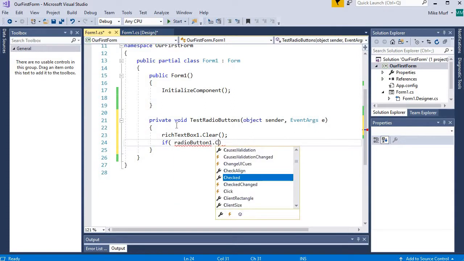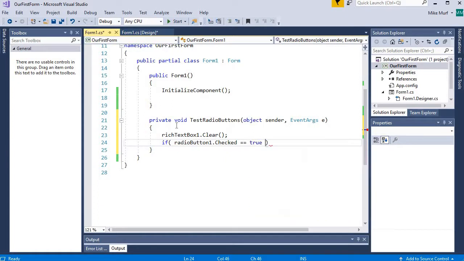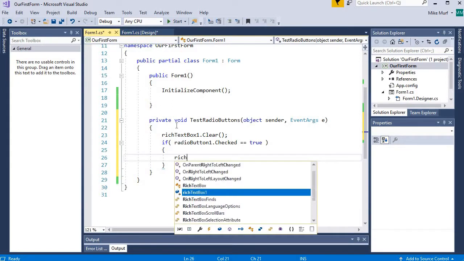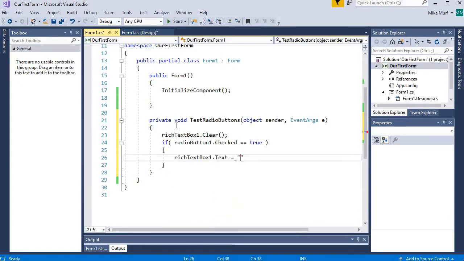radio button 1's checked property is true, that means radio button 1 is checked. So I can say my rich text box text value is equal to radio button 1 is selected, because this is not a text box. And instead of setting it directly into the text property, although for radio buttons this would be fine, I'm going to use the AppendText method to prove that we can't ever have more than one radio button selected at a time.